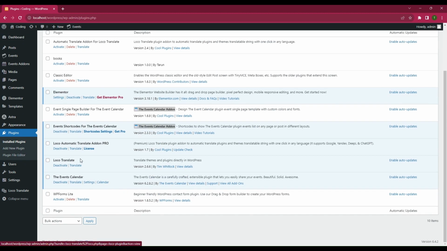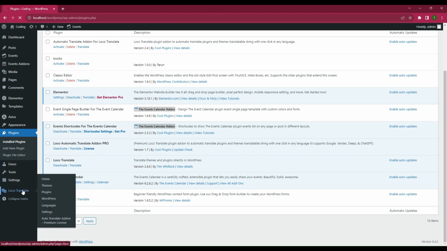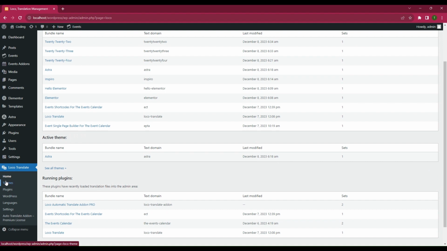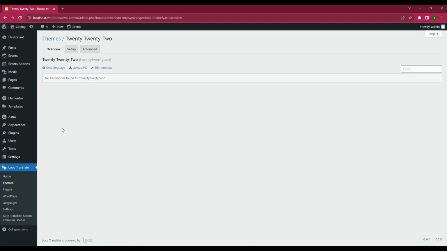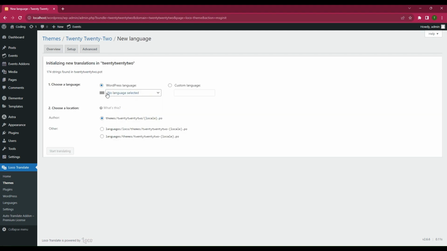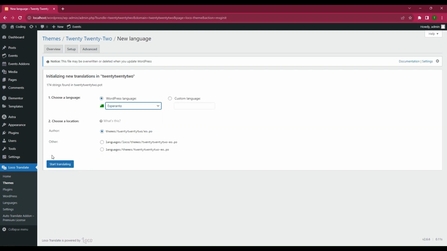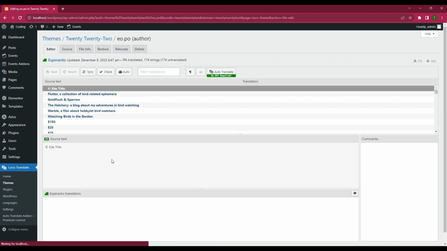Start by installing the Loco Translate plugin and then add the Loco Automatic Translate Add-in Pro plugin. Head to the Loco Translate submenu. Pick the theme or plugin you want to translate. Add the language you want to translate into. Start translating. Your theme is now ready for translation.